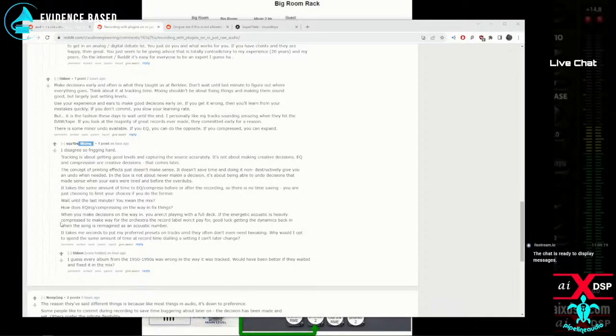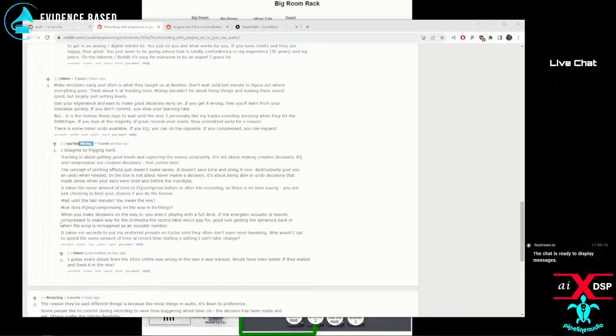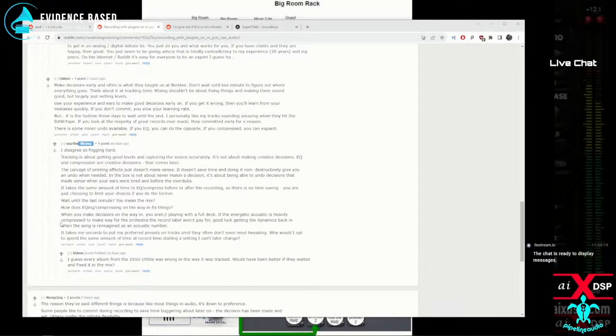The concept of printing effects just doesn't make sense. It doesn't save time, and doing it non-destructively gives you an undo when needed. Look, anything you can print, like let's just say it's an EQ or a compressor, and there's something equivalently the same in software, put that in your effects bus, and you're going to hear it the same way as you would have if you printed it, right? But you can get rid of it or change it if you want later on. What is the downside?